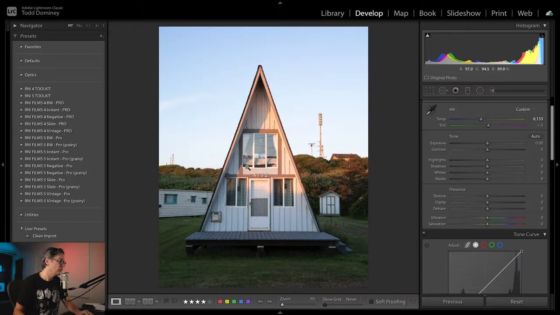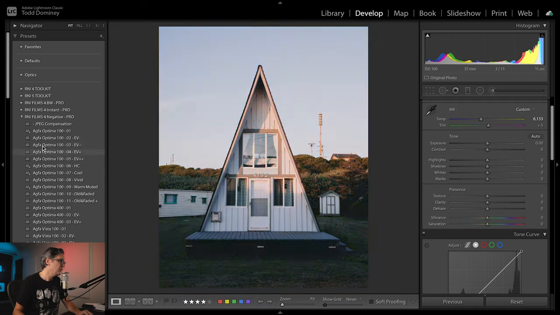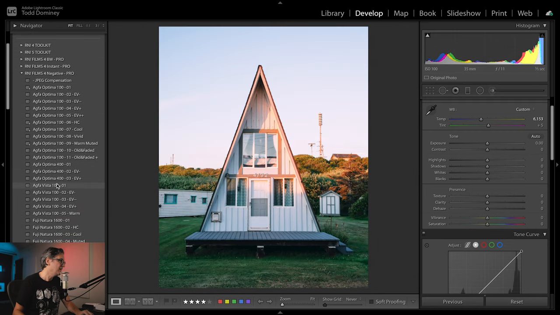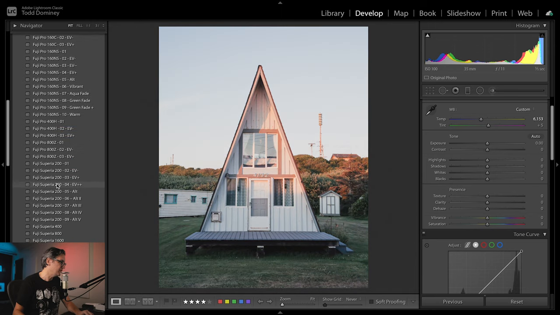All right, so here we are back in Lightroom. I have my original straight out of camera raw image here, and we're going to apply a preset from the version 4 collection of film emulations from Really Nice Images.